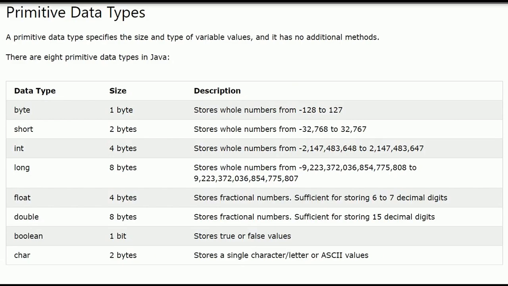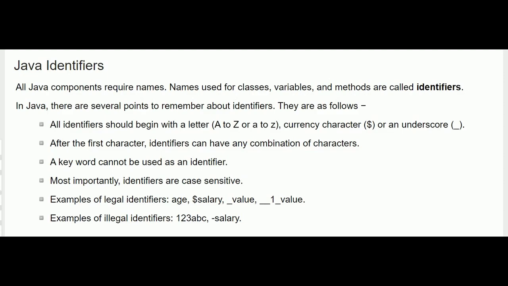Data types: byte, short, int, long, float, double, boolean, char. Java variable names or identifiers: all identifiers should begin with a letter, A to Z or a to z, a currency character, $, or an underscore. After the first character, identifiers can have any combination of characters. A keyword cannot be used as an identifier. Most importantly, identifiers are case sensitive.